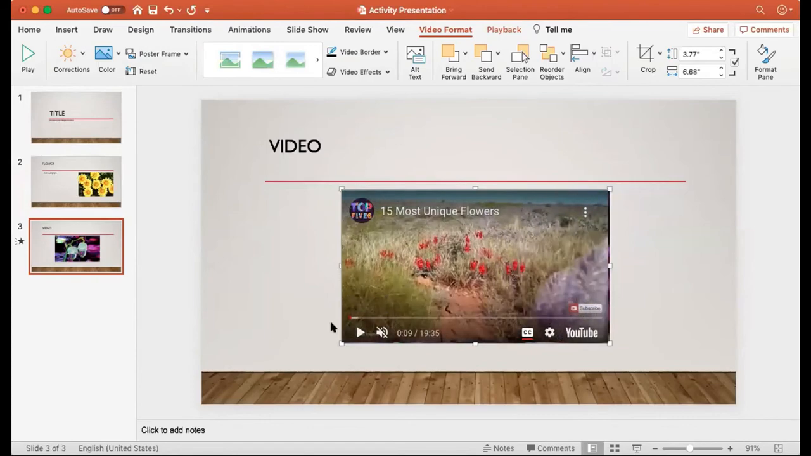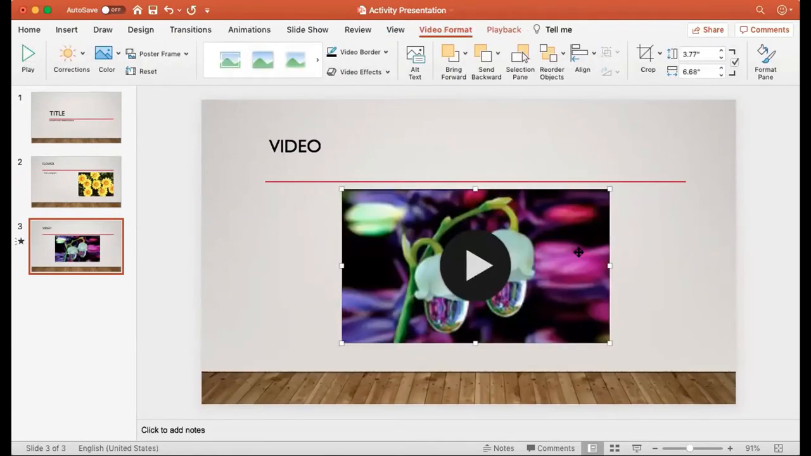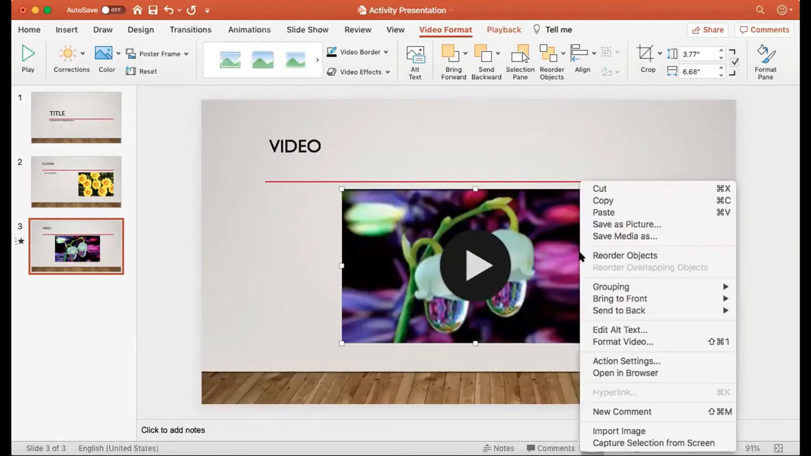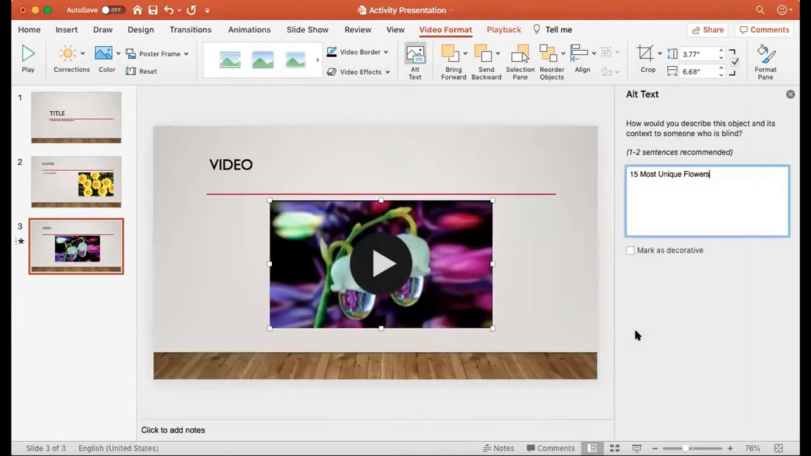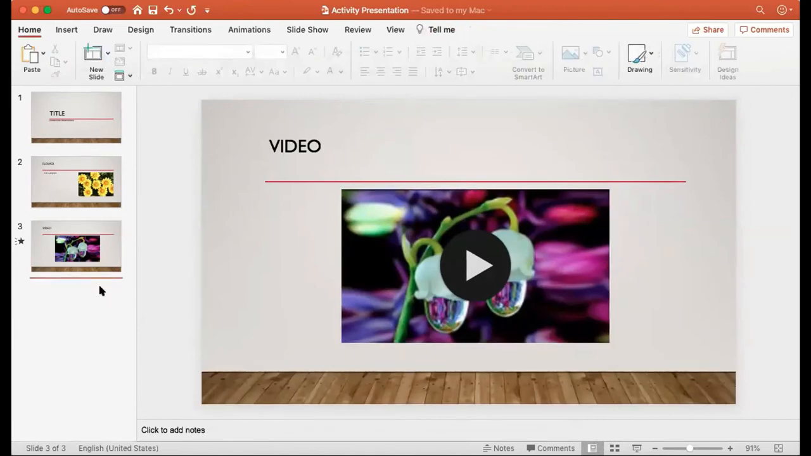And the second thing was to remember to add alt text to your videos. So the same way we added alt text to an image, we'll select the video, right click, and edit alt text. And here it gave us 50 most unique flowers. So you can put video, so they know that it's a video, and add video of 15 unique flowers. And then you'll go ahead and save and then exit out. That's how you add a video from online.